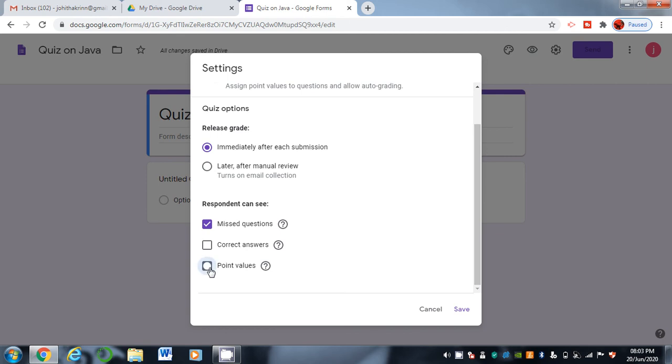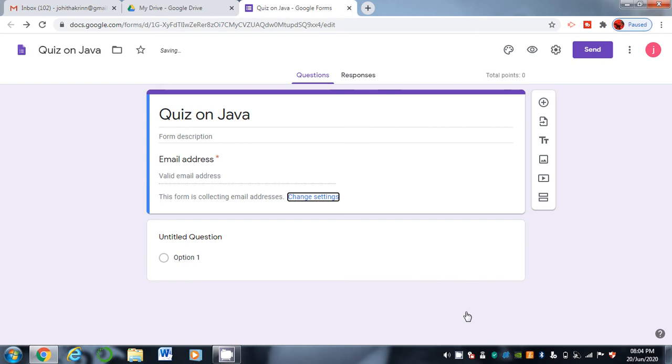Okay, so when you check all these, the respondent can see which questions he or she did not attempt, and also can view the correct answers of each question, and also the respondent can view the point value. So simply save.